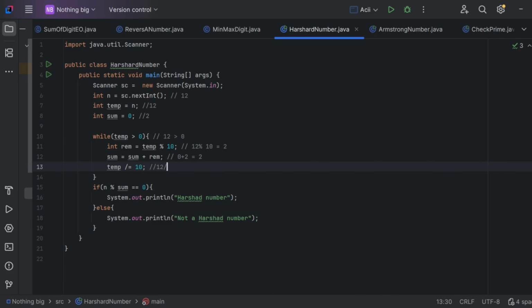And 12 divided by 10 gives our value as 1, because we just remove our last digit. So now the 1 will go here, and still the condition is true. So 1 modulo 10 gives 1 as the value. 2 plus 1 gives 3. And now our sum value is 3, so 3 will be updated to the sum.